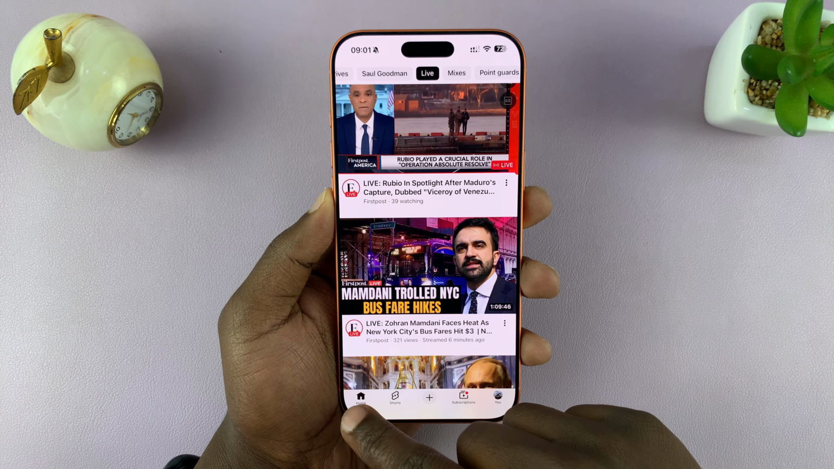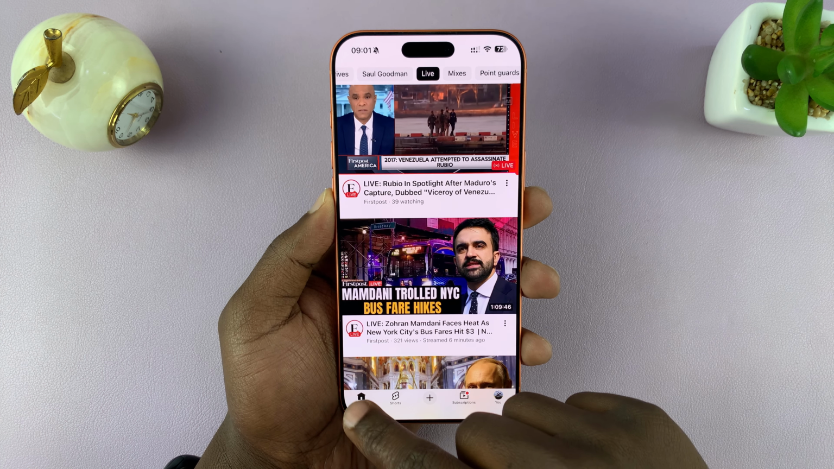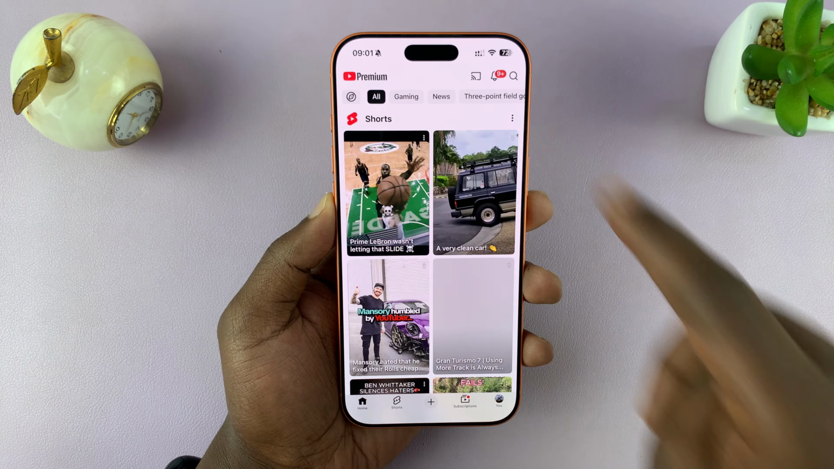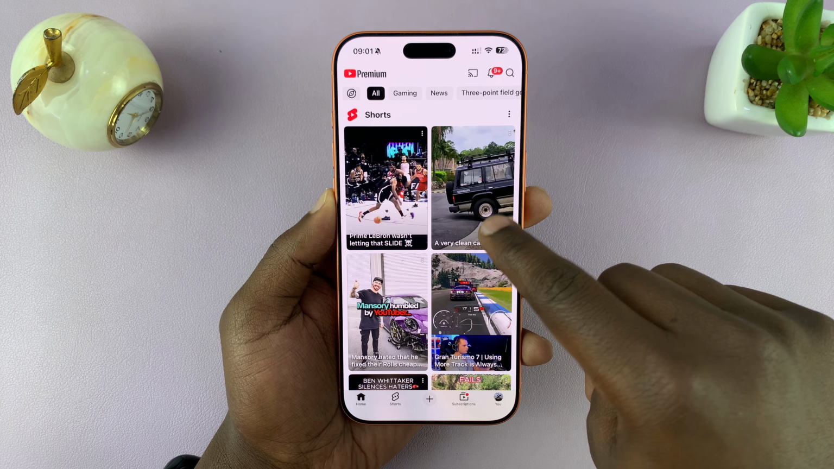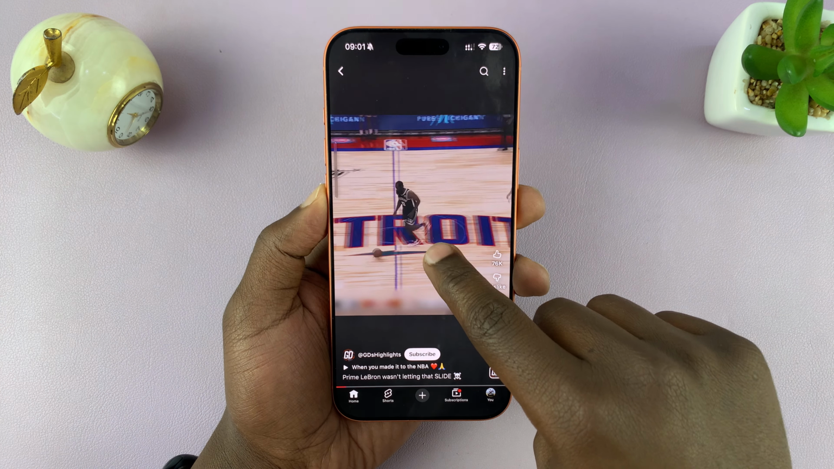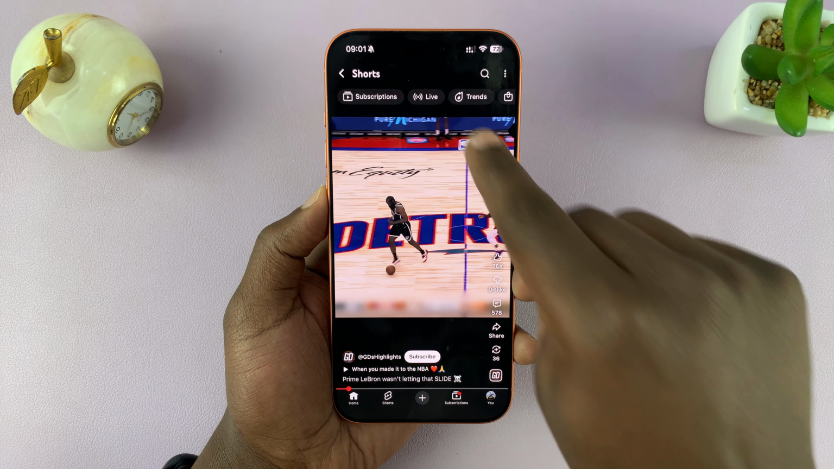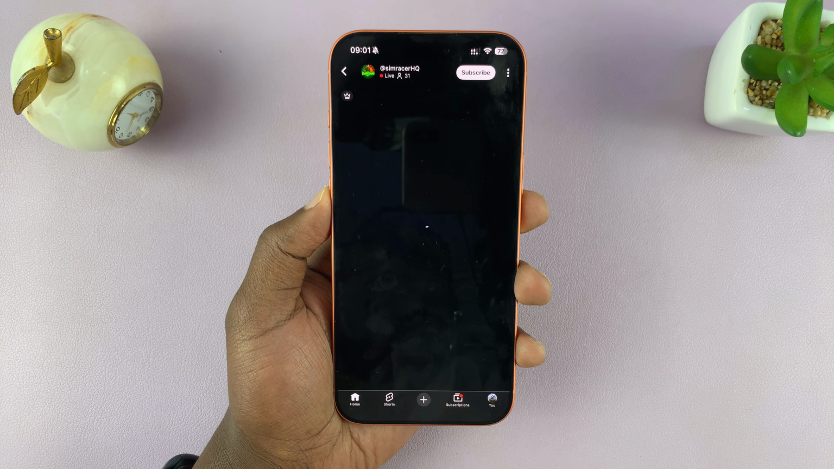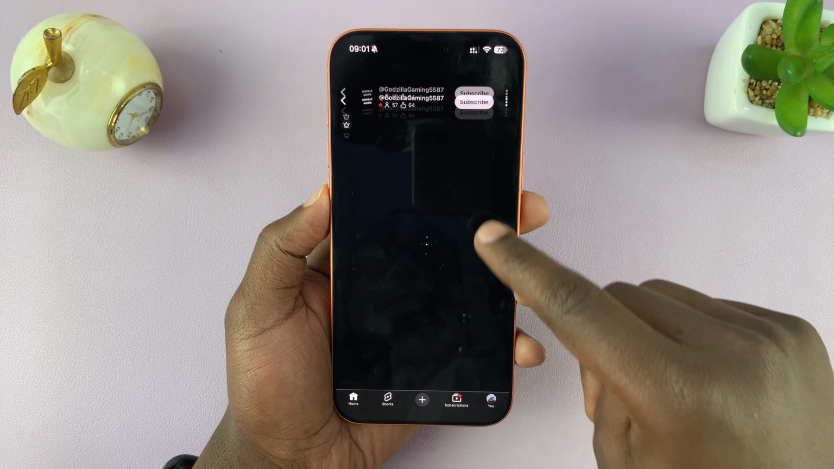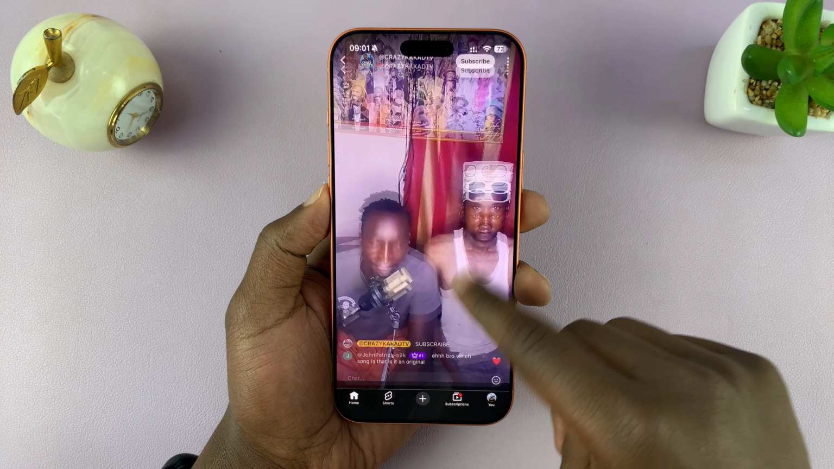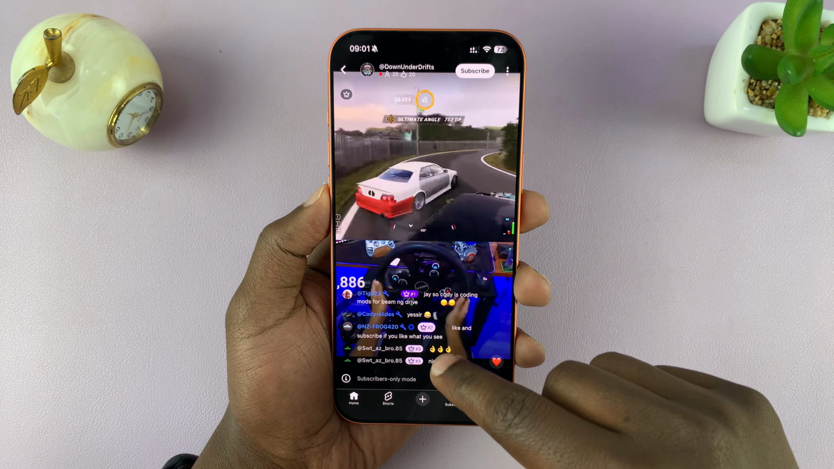Now, on top of that, if you want vertical live videos, then you simply go back to the home screen and then go to all and then open any short video. So for instance, if I open that short video, if I tap on that video to pause it, you will see another menu at the top here, and then you can tap on live. And then that's going to show you some vertical live videos that you can watch on YouTube. These are all random.